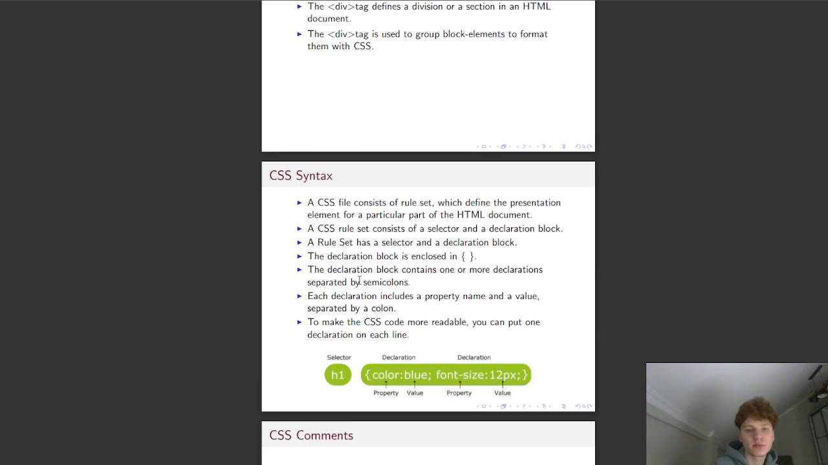CSS syntax. A CSS file consists of rule sets which define the presentation of elements for a particular part of the HTML document. A CSS rule set consists of a selector and a declaration block. The declaration block is enclosed in curly braces.